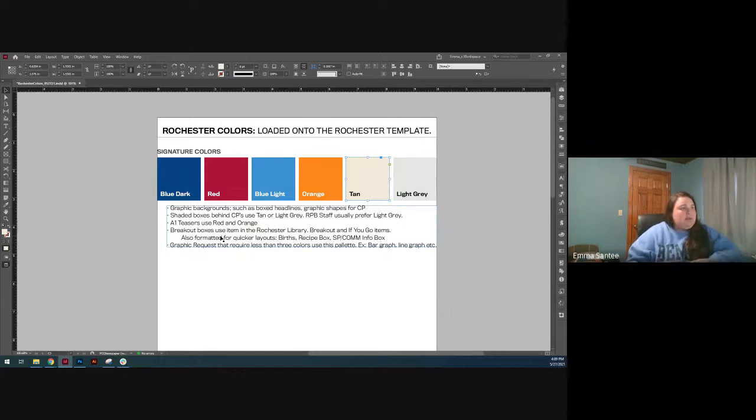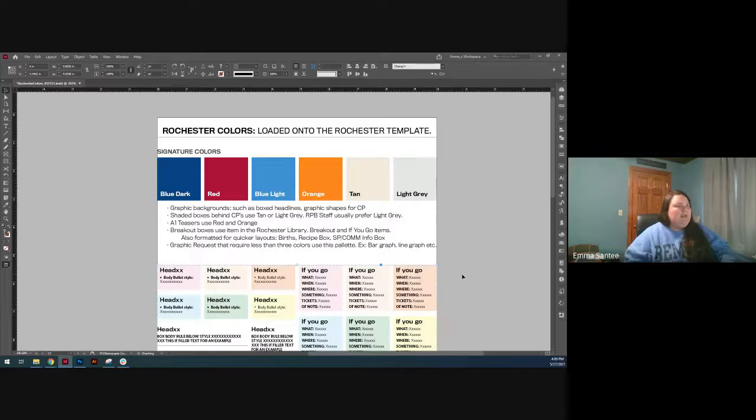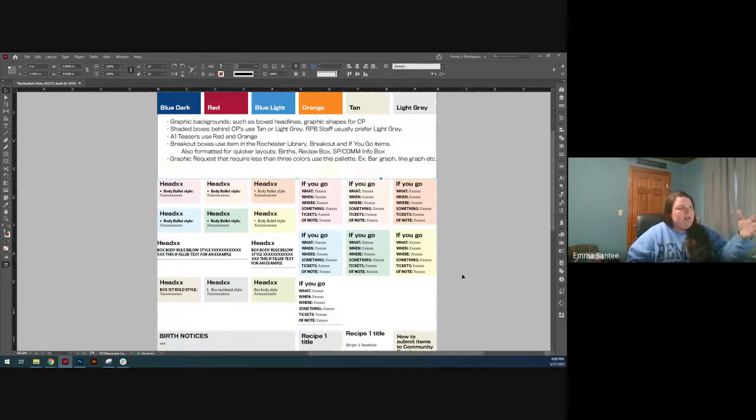Then of course, like I said, breakout boxes, if you go items, all those sort of things. And then of course there's the burst, the recipe box, and all the other items that are in the library. Graphic requests that require less than 3 colors use this palette, for a bar graph or a line graph and stuff like that.